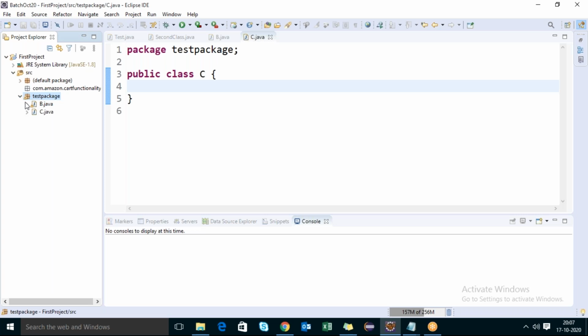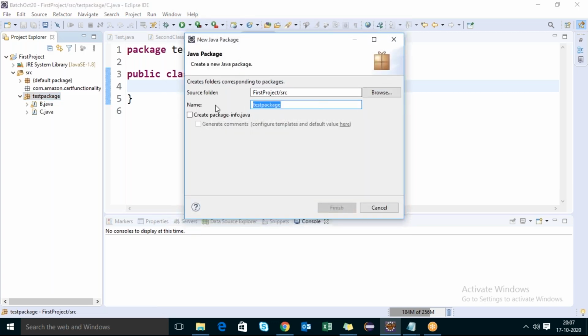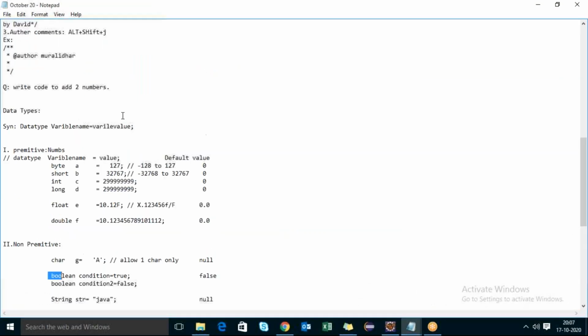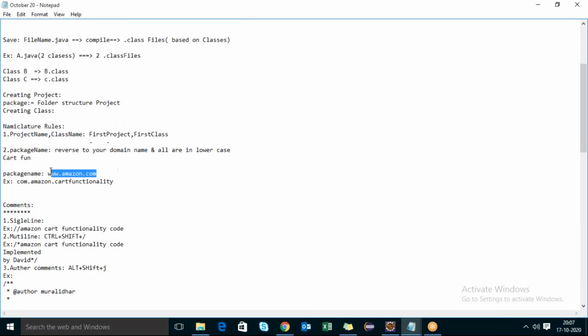How do we create a package and give a package name? Right click on source code, New, Package. What package name can I give here? Test package. Always reverse your domain name.